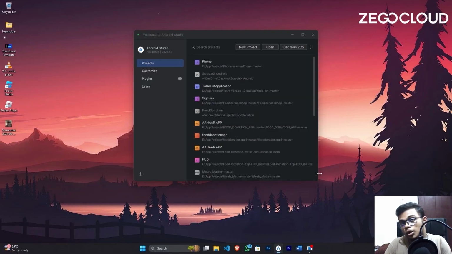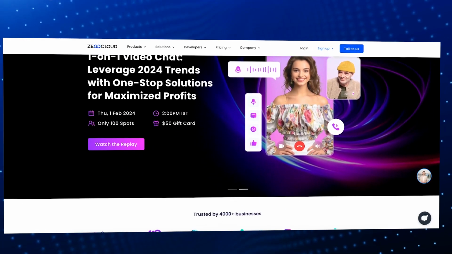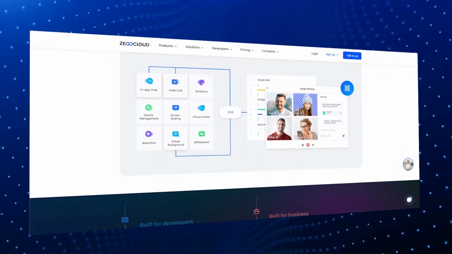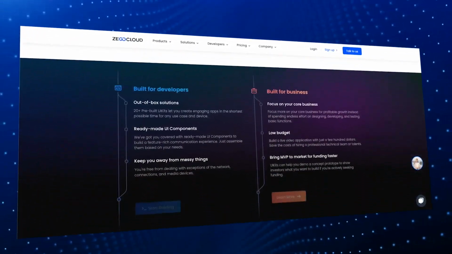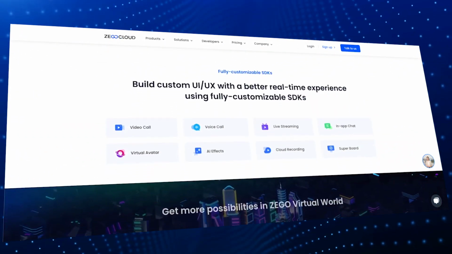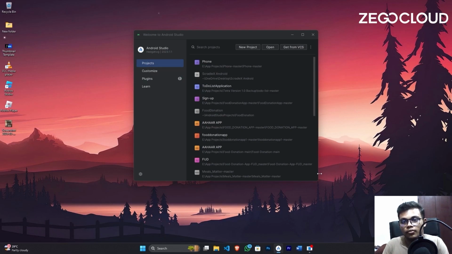ZegoCloud is a global communication service provider who can provide you with some awesome, developer-friendly and powerful SDK and APIs to build so many communication features inside your app, such as video conferencing, chatting, live streaming, and etc. So we're going to start creating our app right now, and we're going to use their UiKits toolkit. So we're gonna go step by step first.